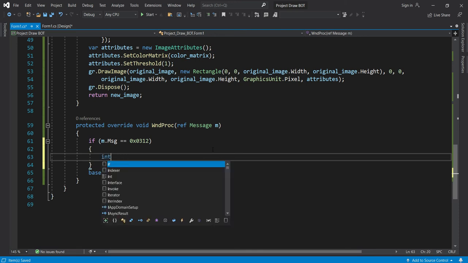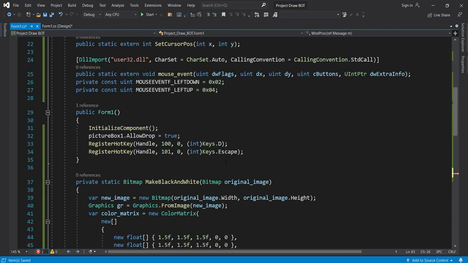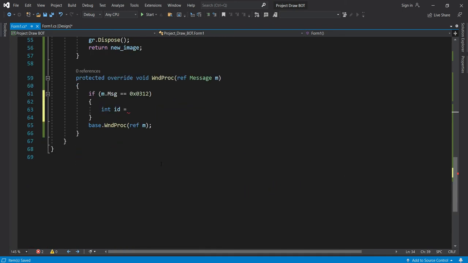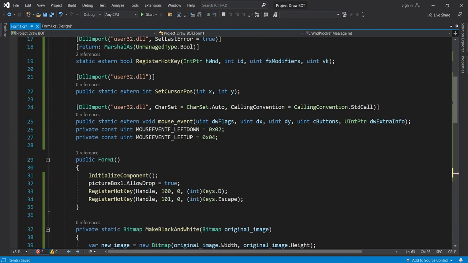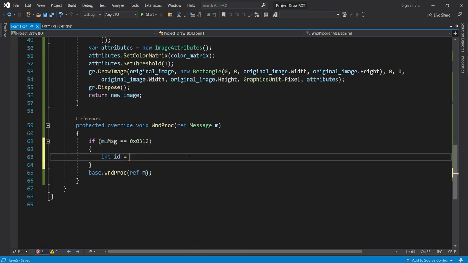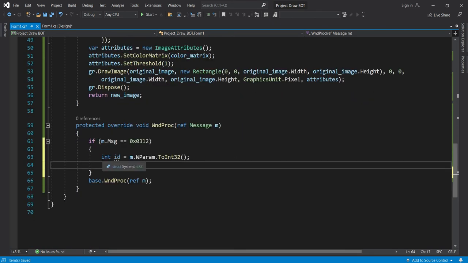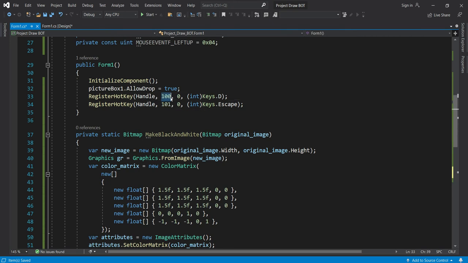So we're gonna get the ID of that key that we pressed. So for example, for escape key, we have assigned the ID of 101. So we need to know here if 101 has been pressed, so to say, or the 101, which is equivalent to the key. So in order to get out the ID, we're gonna do the following. Just type m.WParam.ToInt32. Now, whenever we press D or escape, if we console log out the ID, we're gonna get 100 and 101.